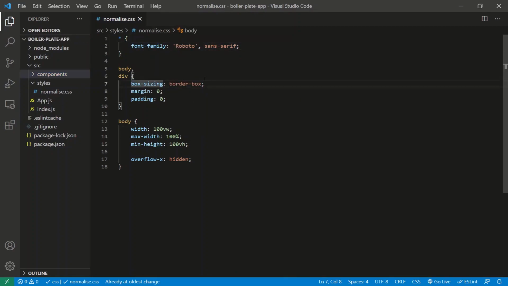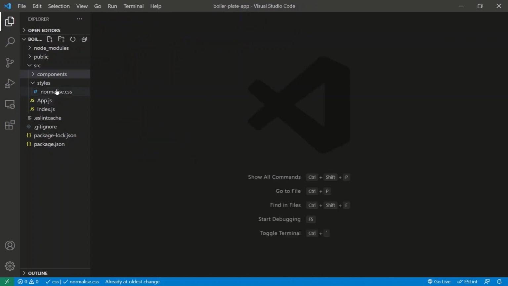So for body and the div, we're just normalizing, so margin and padding 0, border box. The body has a width of 100%, max width, min height, and overflow X, so we can't scroll left or right for this tutorial, this little project, just up and down. So that's the normalized CSS. And we're going to start with, what are we going to do? Let's do a blog page and a post for this whole section.